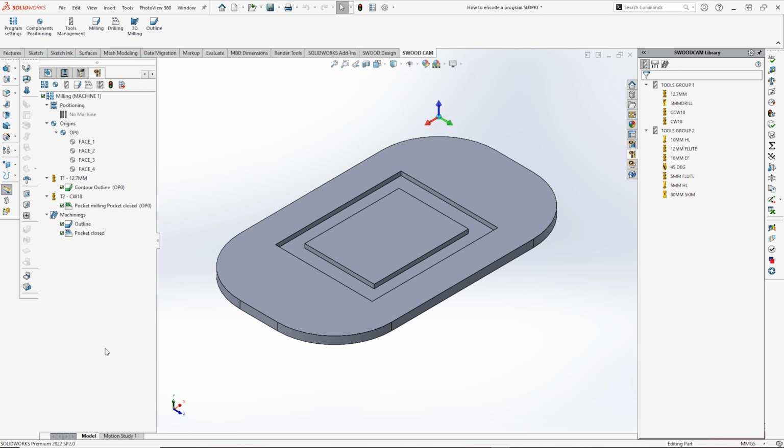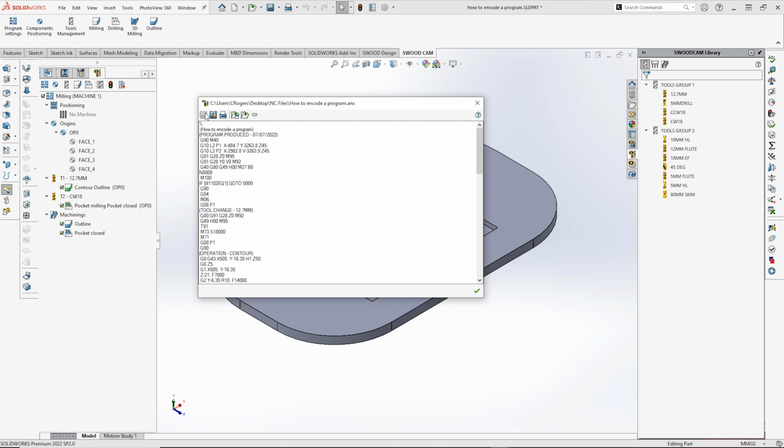Once we're happy with that, we can then go up to the top left-hand side of the screen, next to the rebuild button. We'll find the encode button, and if you click that, we will then be given the preview window. This allows us just to get a preview of the code we've generated and to flip through and take a look at it, so we can see the respective tool changes and the tools used and the tools called, and some of the other commands as well.